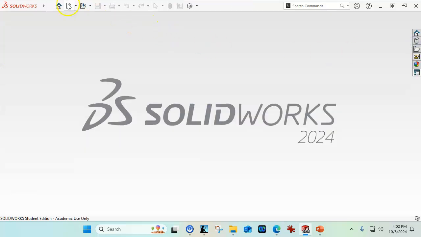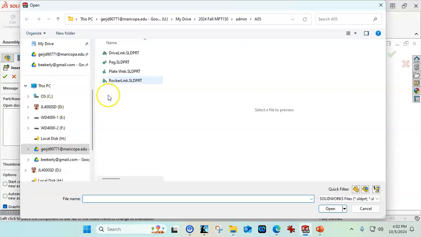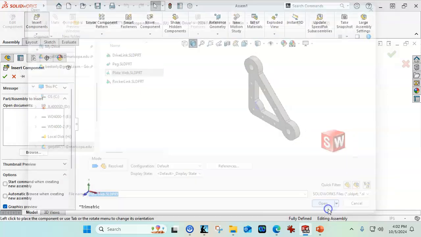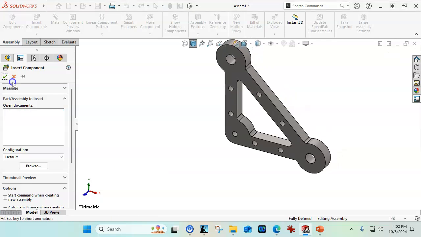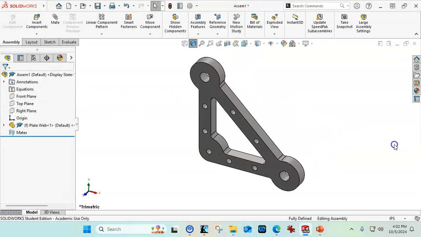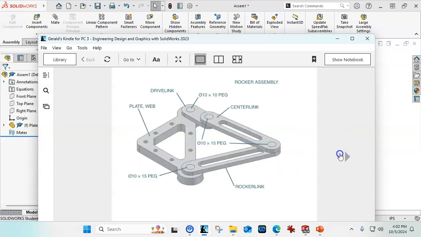All right, so we'll close that out, and I'm going to do a new assembly. And the base, the plate web, is a good base component. So we'll bring it in, let it open. Orientation looks okay, so we'll go ahead and select OK. And then we should probably look at the picture real quick, because after that, we need to go back one. No. We have the drive link, the center link, and then the rocker link.